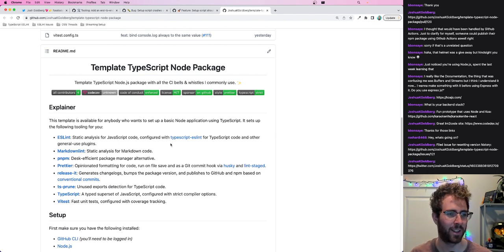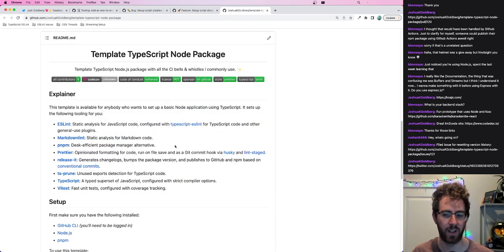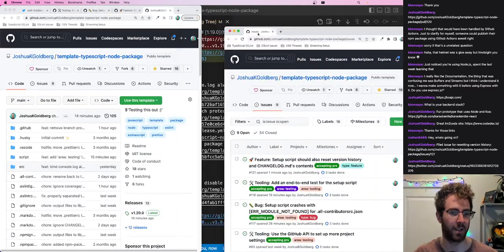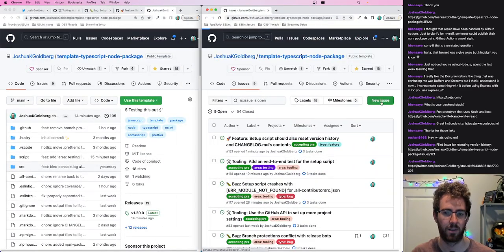Specifically right now, I'm working on the setup script, which is supposed to take your package forked from this one and find and replace a bunch of stuff, like the repository name. It's also supposed to replace the description, and I see it is replacing the description weirdly, so that's not good. So I'm going to have to file yet another new bug on this package.